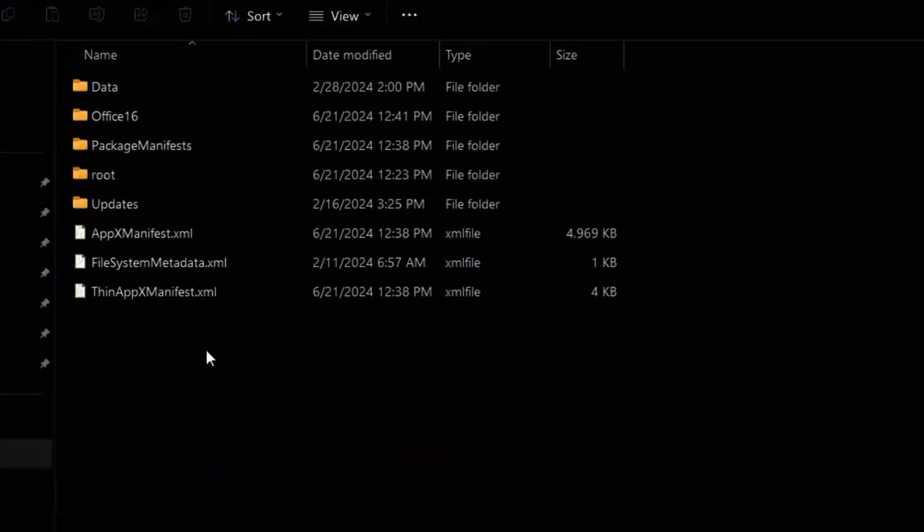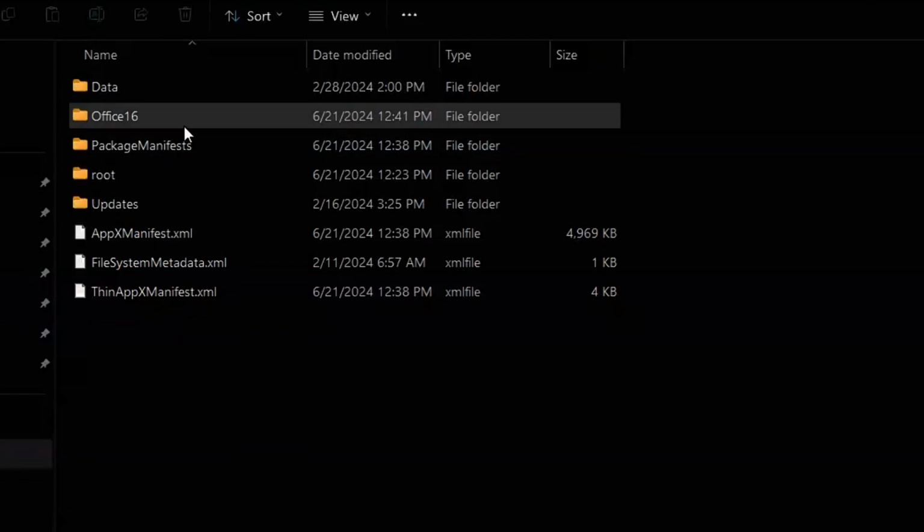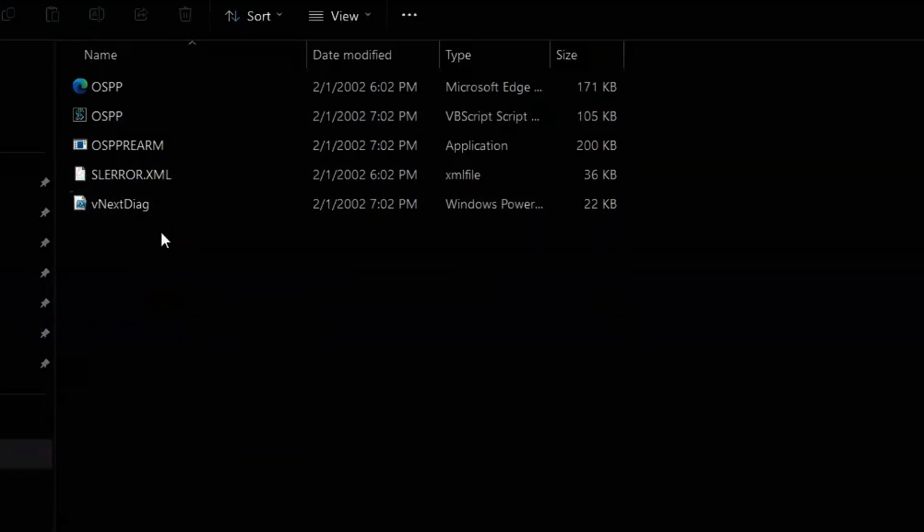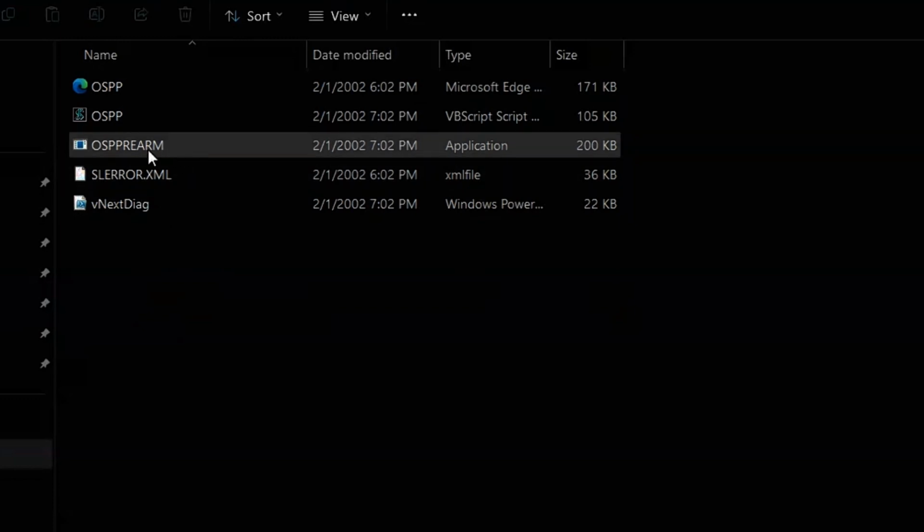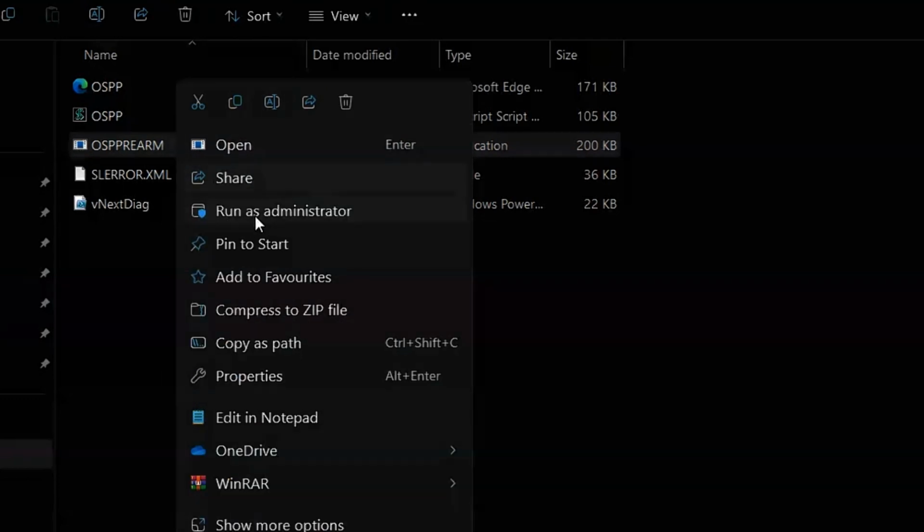Then in this folder, you are going to see another folder called Office 16. Double click to open it, and in this folder, you are going to see this file. This is the file you want to select, right click on, and run as an administrator. You're going to repeat the process three times. Run as an administrator three times. It's going to open the command prompt where you can see it for a little bit, then it's going to disappear. Then just repeat the process two more times.